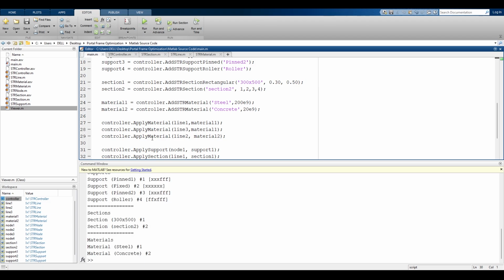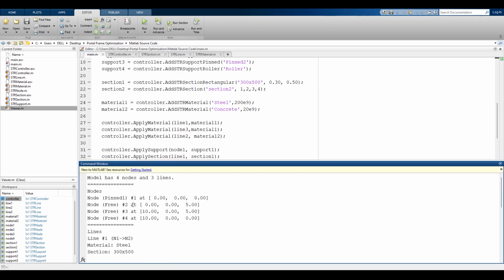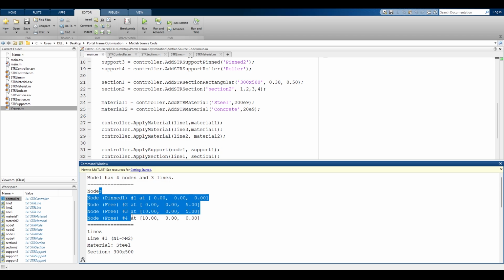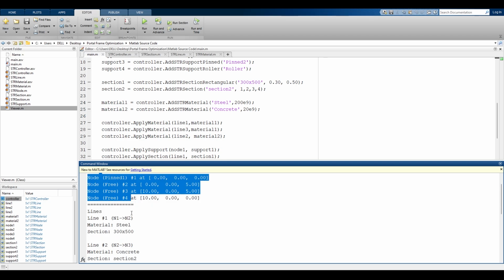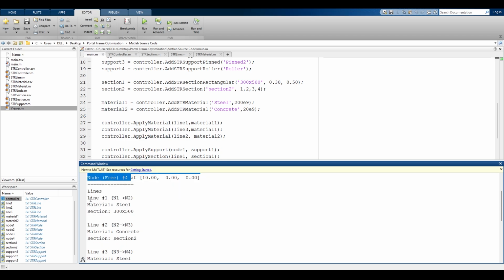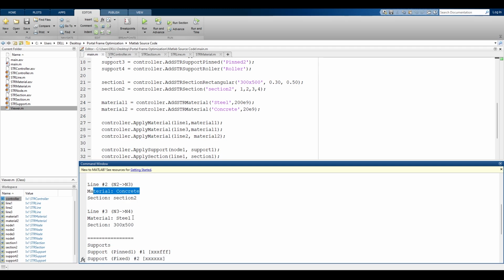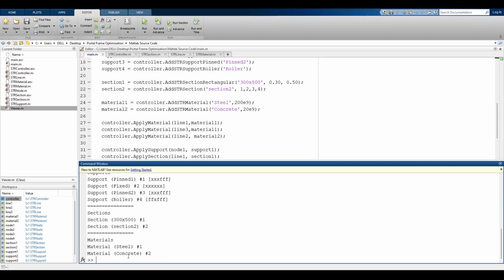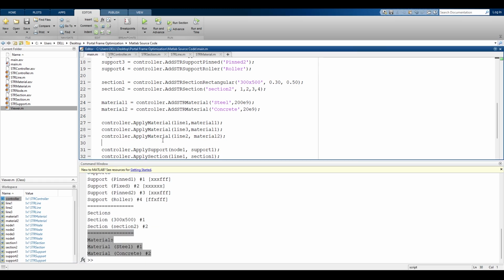So let's run it first. Let's take a look what happens now. So the nodes get reported. The lines get reported. This is steel, that's concrete, and that's steel. Fantastic. And then the materials get reported. This is absolutely fantastic. But now, of course, this is nonsense.